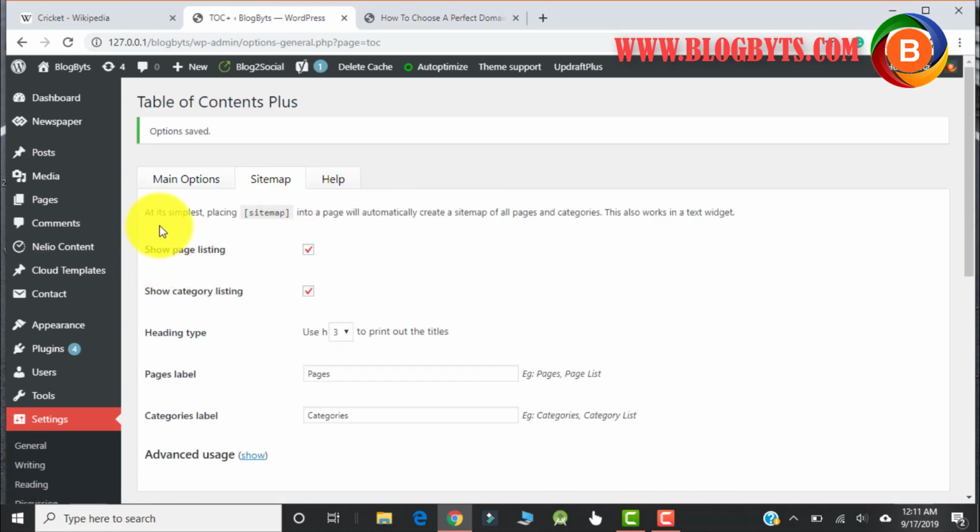We have some options for the sitemap, like whether this should be included in the sitemap or not. I prefer that you go by the default setting.